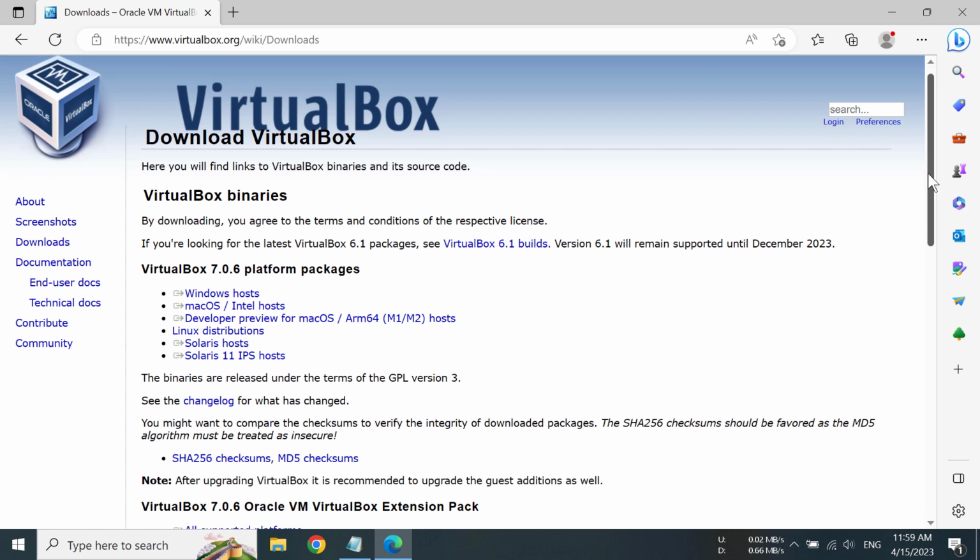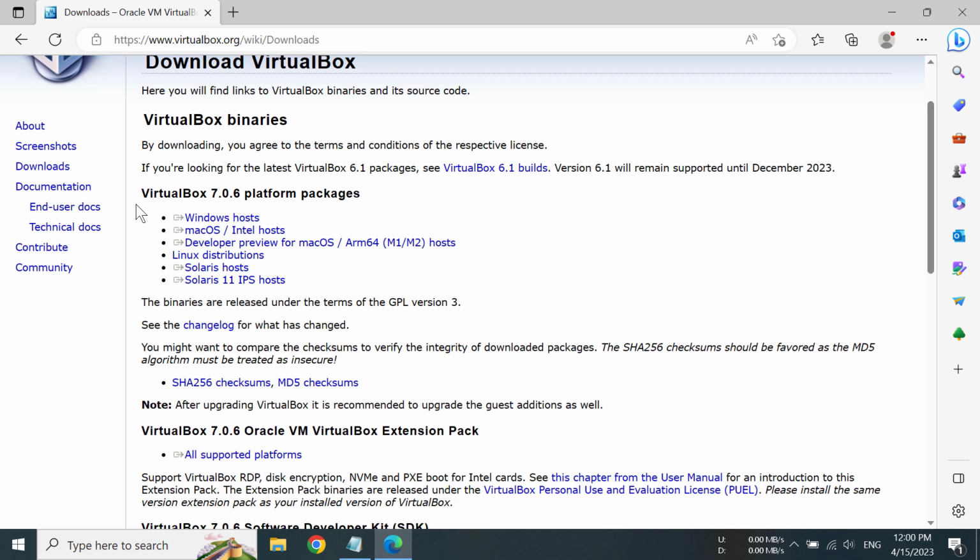Now scroll down a little bit. So here you can see VirtualBox 7.0.6, which is the latest version as of making this video right now. And from here you can see different hosts, and from these different hosts you can select your own host, and in this case it would be Windows host because we are using a Windows machine.